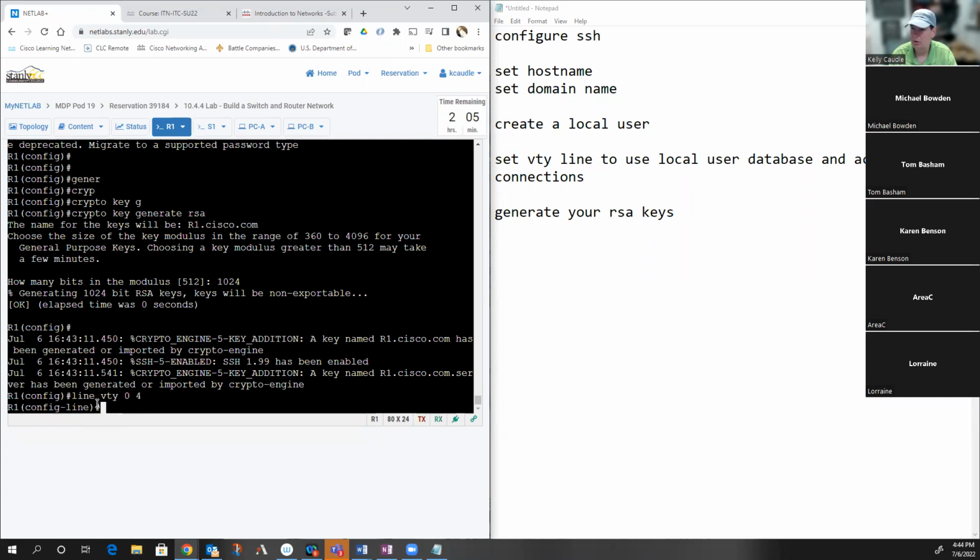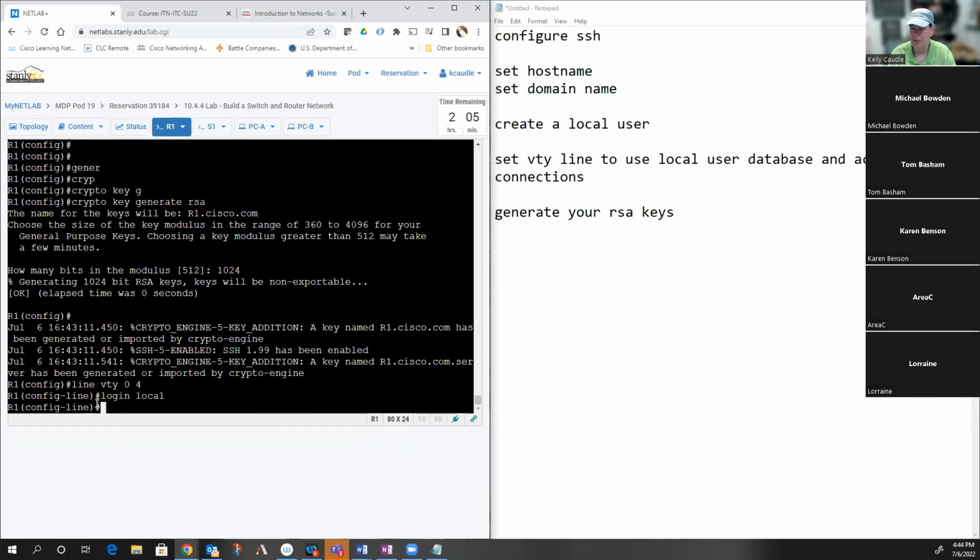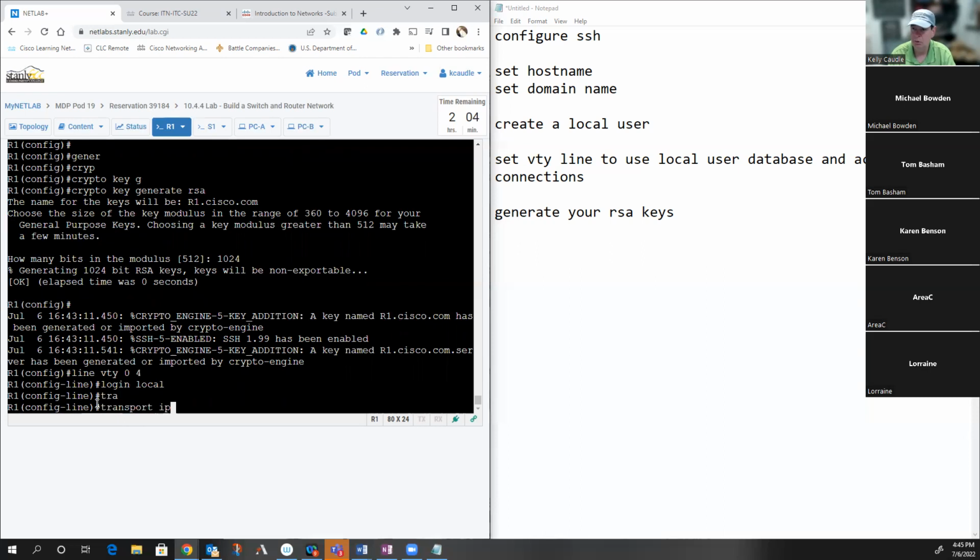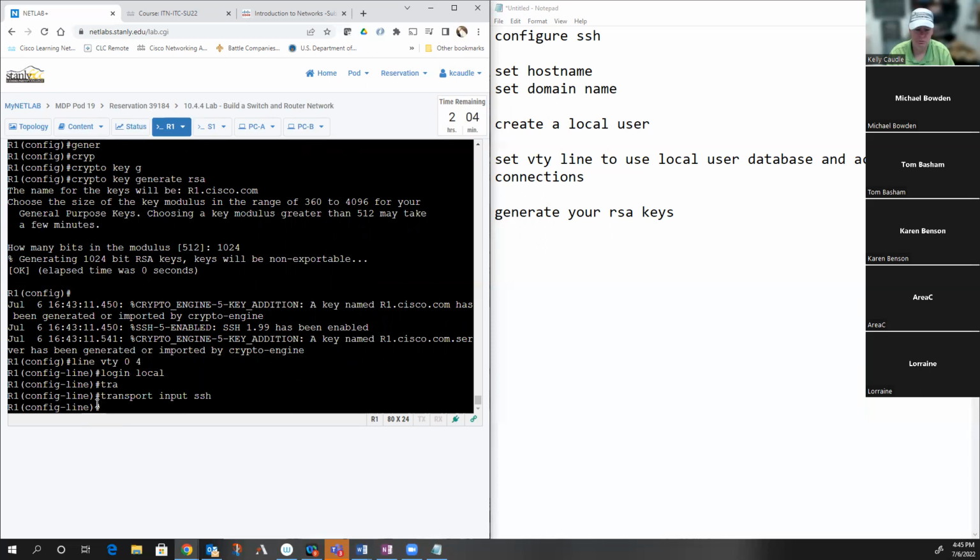Then we're going to do login local, which has it log into the local user database. Now, you must have a local user account created. If you put login local, especially if you accidentally put it on the console port, you are locked out of your device. So don't ever do this on the console port unless you've got a local account made. And then finally, we got to do transport input ssh, which allows it to receive SSH.